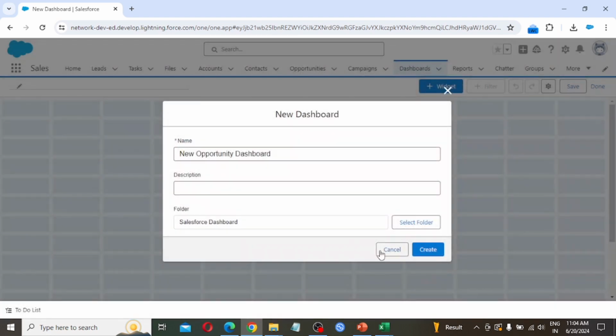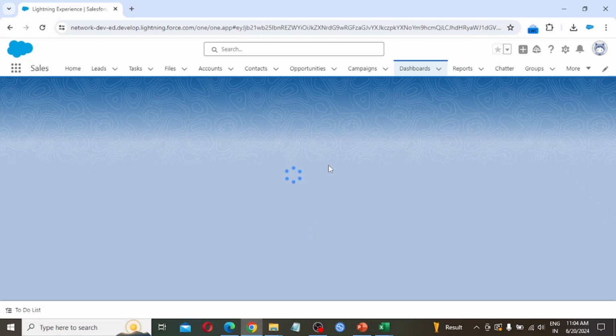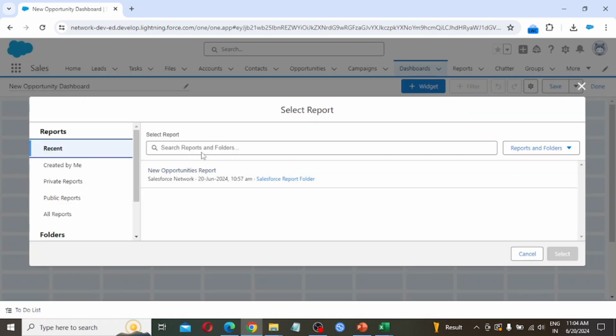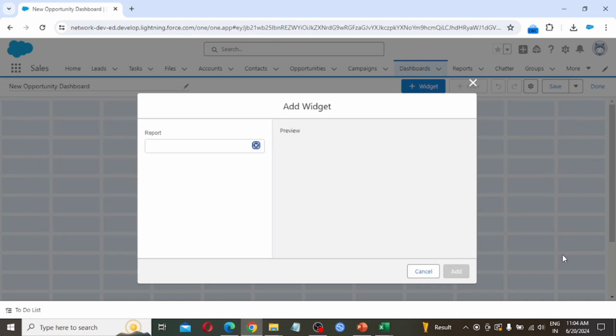Select the dashboard, and for the dashboard we are giving the name New Opportunity Dashboard. Click create. On the plus widget, we are able to see chart or table, text, and image. Clicking on chart or table, we already created a new opportunity report. Select this.